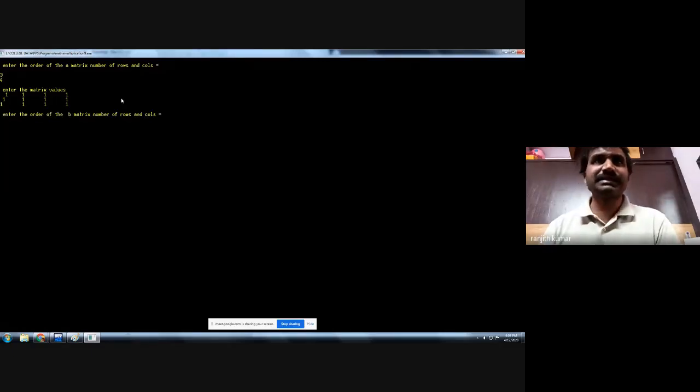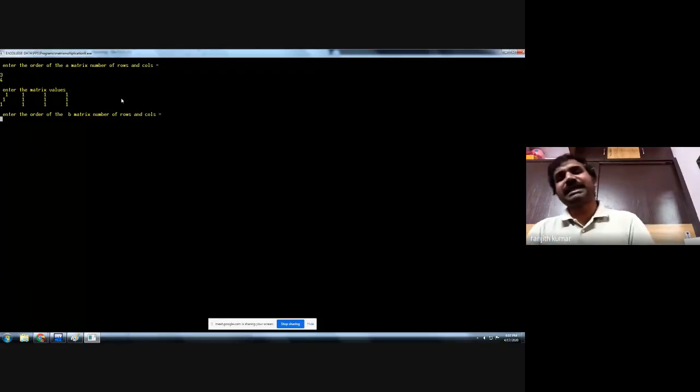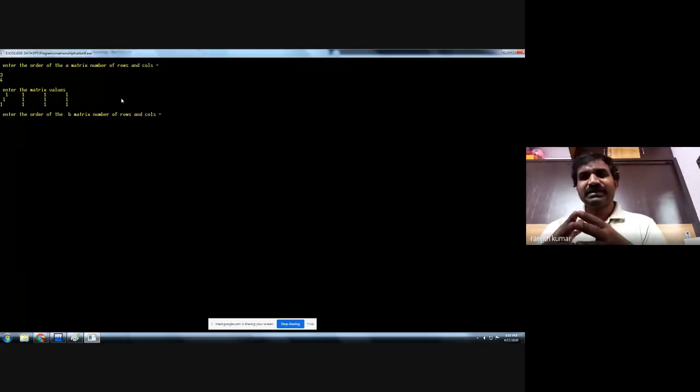This is the first matrix. Now I want to take the second matrix. As we know already, the prerequisite is that the number of columns in the first matrix should be equal to the number of rows of the second matrix. The first matrix is 3 by 4, so only if you enter 4 by some other number is matrix multiplication possible. So I am taking 4 by 3 here. Are we clear?